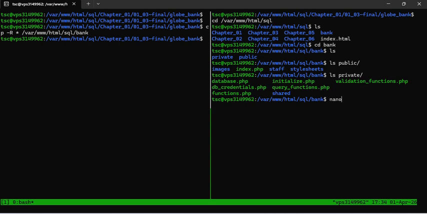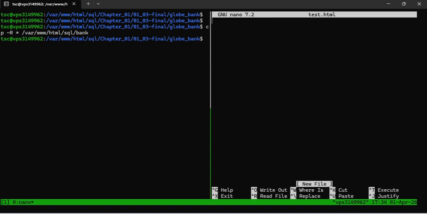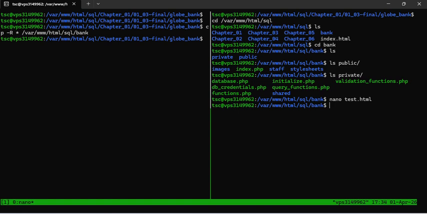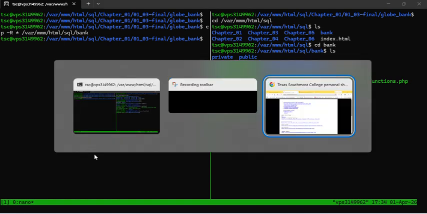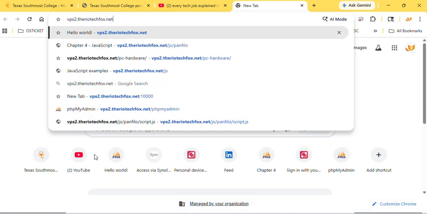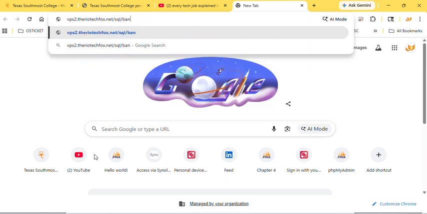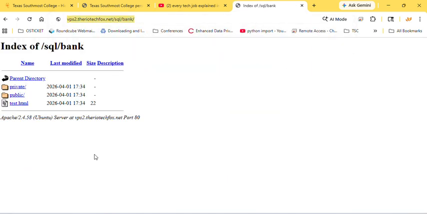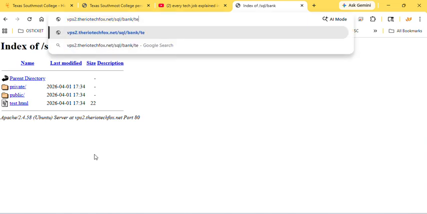So now I'm going to create just a test HTML, and it's going to say hello world, just to verify that I find the right URL. And there is my test HTML. Okay, so I'm in the right location.